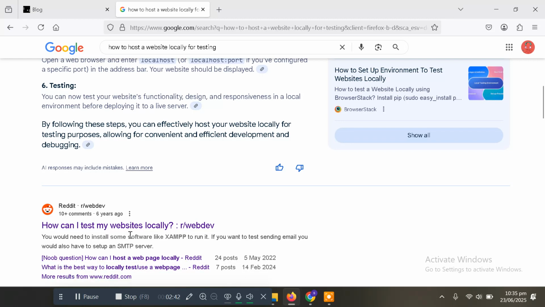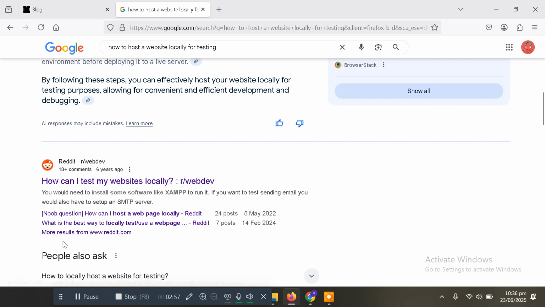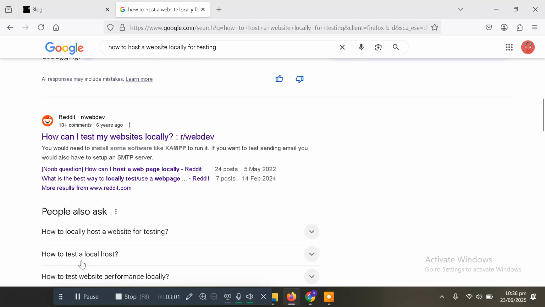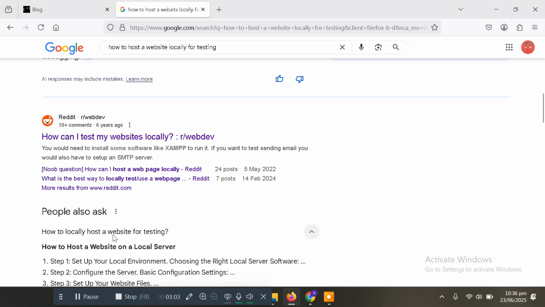How can I start my website locally? You would need to install some software like XAMPP to run it. If you want to test sending email, you would also have to set up an SMTP server. What is the best way to locally test? Use a web page.